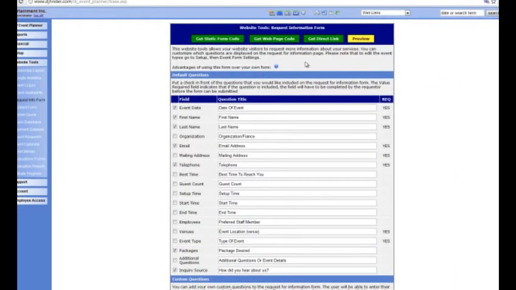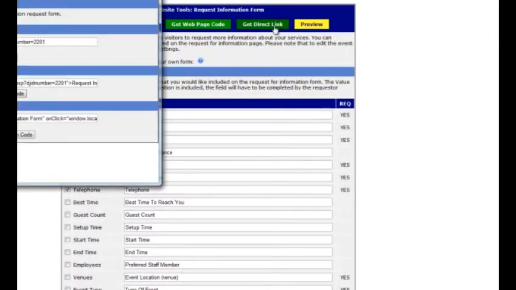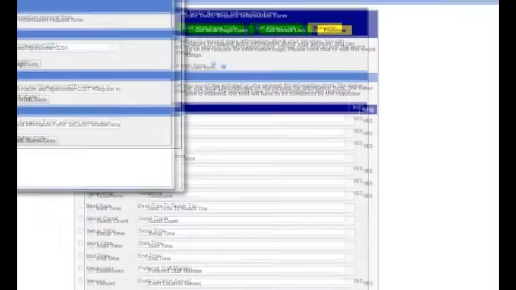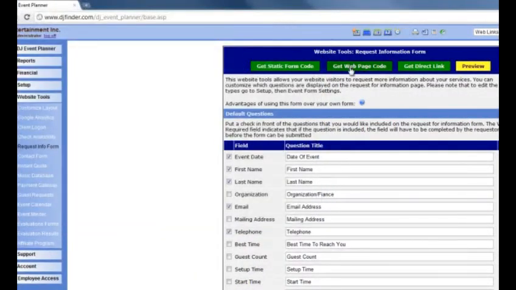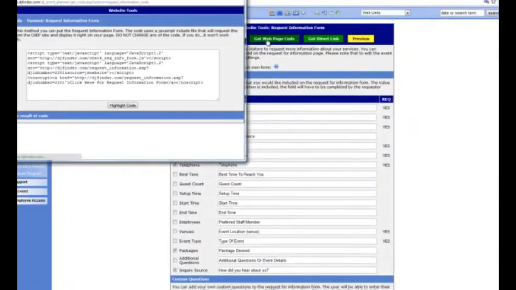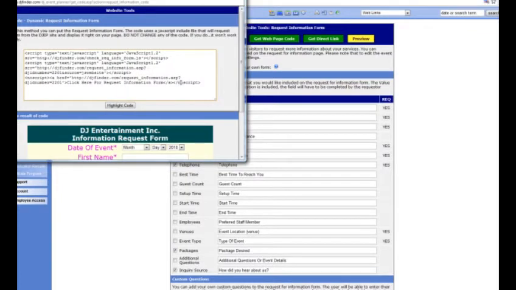I now have the choice of how I want to put that on my website. I can either get a direct link, so I can allow for a link to the actual page rather than put it on the site. I can create a button. I can also create a HTML link as well. It gives you all the coding that you need. The other option is you can get the web page code. So you can use JavaScript to put this onto your site.